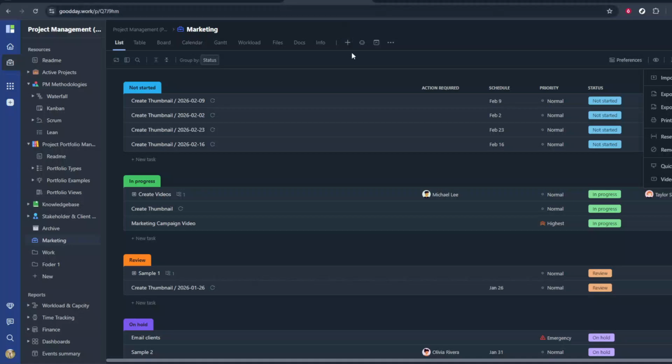In today's video, I'm going to teach you how to export a CSV file in Goodday. Exporting your project data to a CSV file is really useful if you want to analyze tasks in a spreadsheet, create custom reports, or simply back up information outside of Goodday. In this walkthrough, I'll guide you through the entire process, step by step, so you know exactly what to click and what to expect on screen.